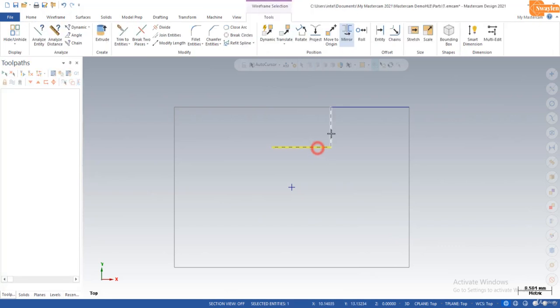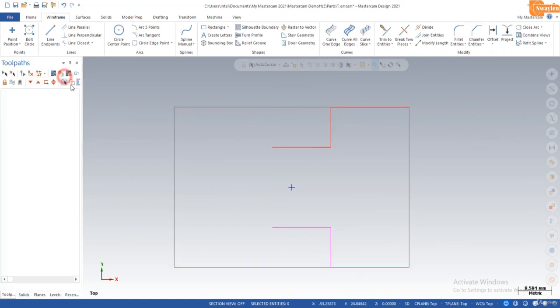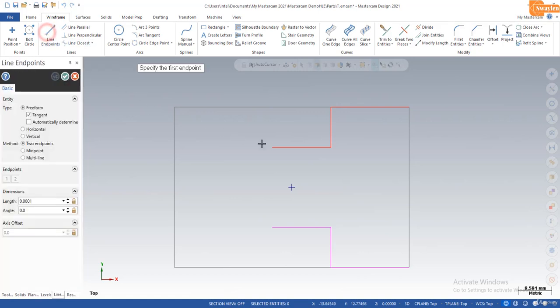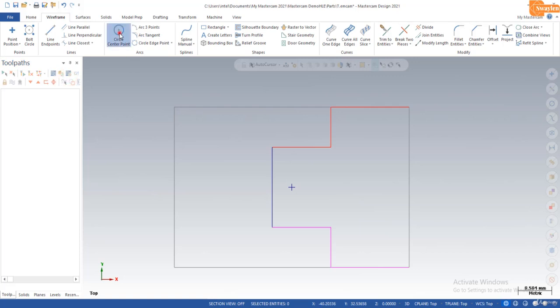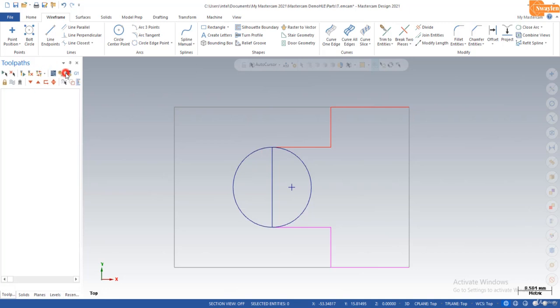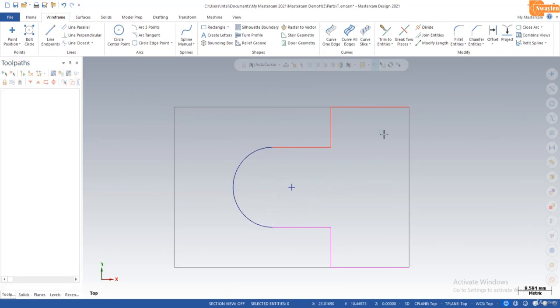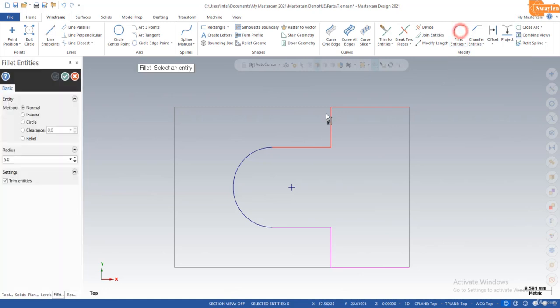Okay, now select all these lines and apply mirror. You will see the same portion is here, so click on OK. Now create a line, this endpoint to this endpoint. Okay, and create a circle with center point or midpoint. Okay, now by divide, delete your unrequired area. Okay, now apply fillet here and the radius value is 5.